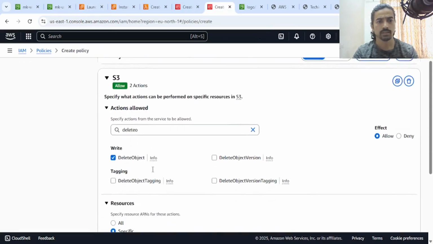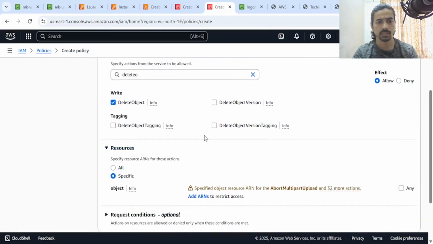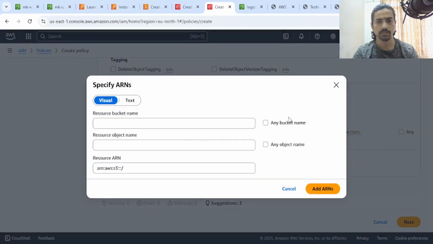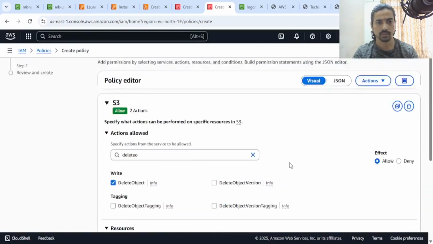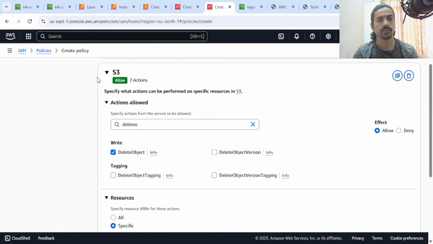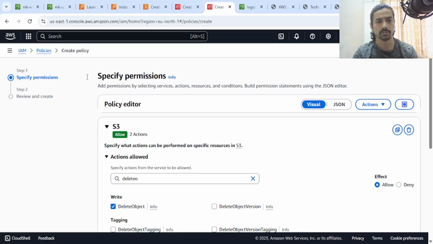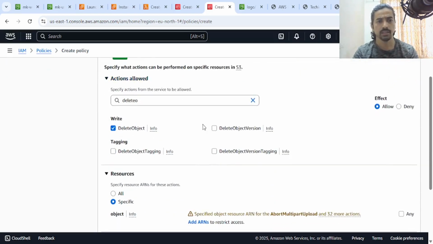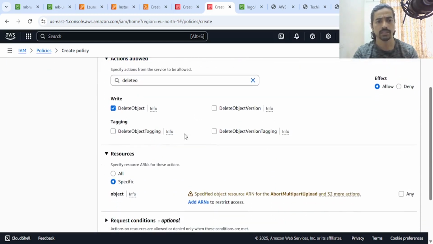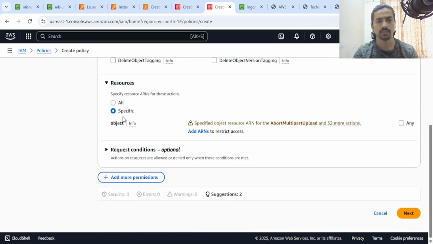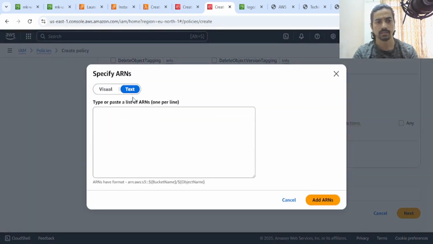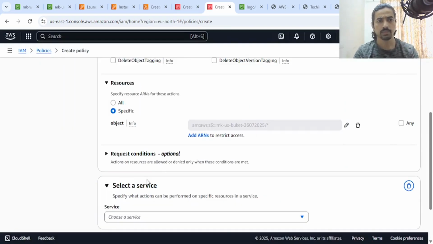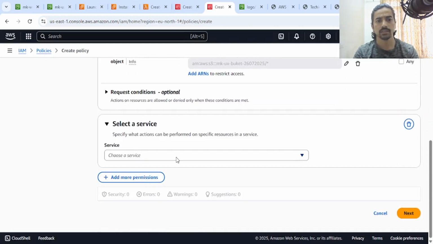So here the action allows DeleteObject and GetObject. If you have lost the rhythm, what we did: we went to specify permission, we selected the S3 service, and then we allowed two operations, basically delete and get, and then for resources, specific, we select that resource here, and then we have to say add ARN. Okay, add more permission, we'll do for the write operation.